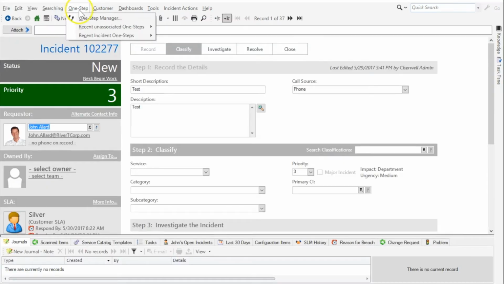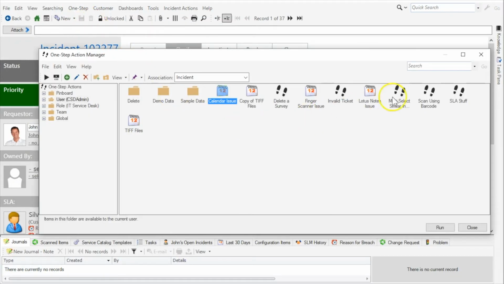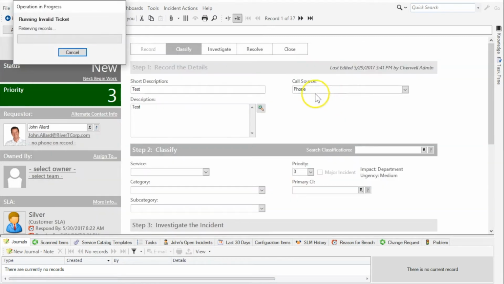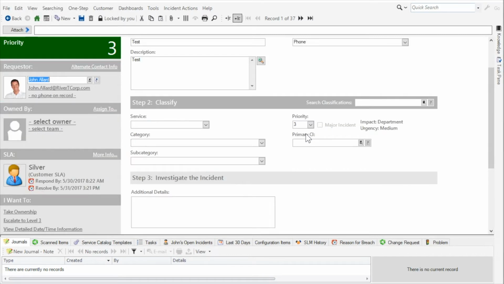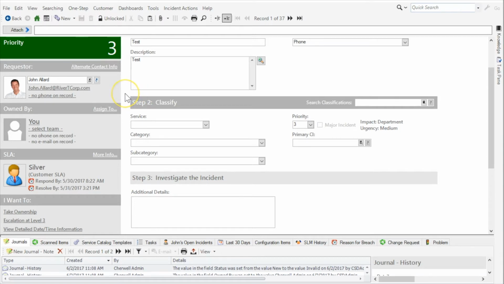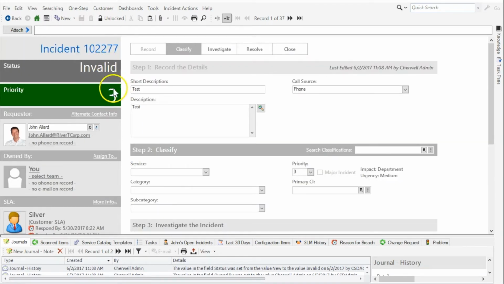After that point, you can go and run your invalid status ticket, and it will move into that status. If you have any required fields, you will be prompted to fill them out before you save the record. Once you've moved into the invalid status as well, your users can still make changes to the ticket while they have it up on their screen before they save it. So if there's a required field, they'll be able to fill it out before they save.